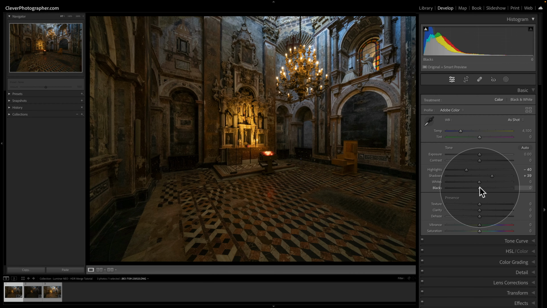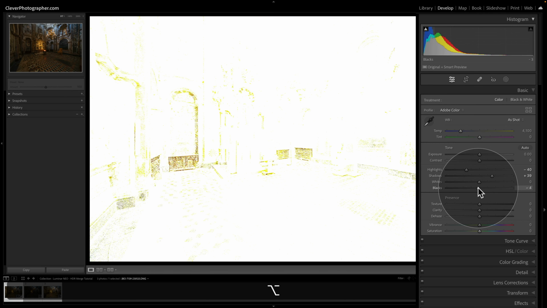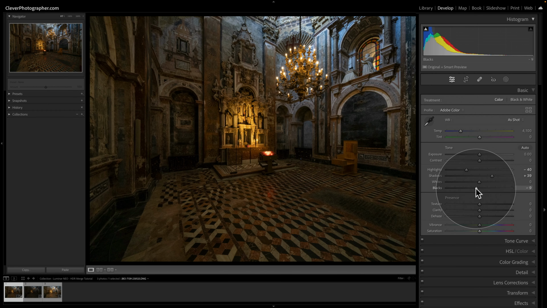After that, going into the blacks, similarly, hold Alt or Option and bring the slider down until you start to see a little bit of black. That's the area that is underexposed. So I think something like this, maybe just open the shadows a little bit more and just increase the white a little bit.